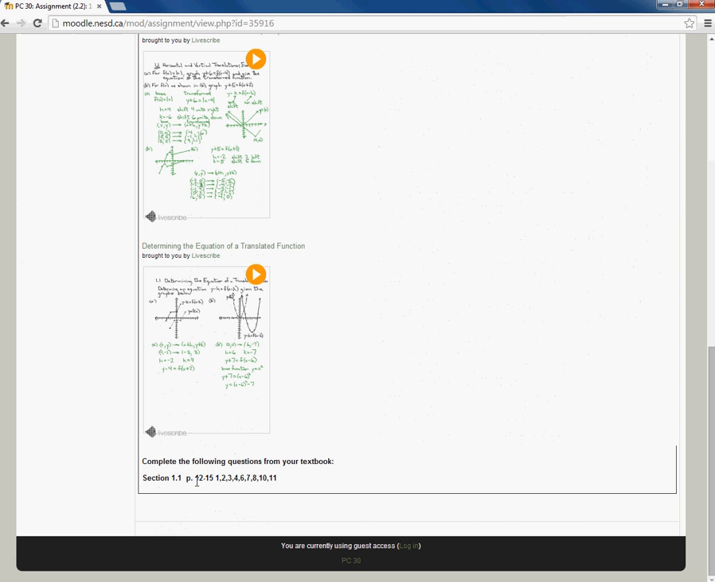Then there's your assignment questions here. This is where most of your learning is going to take place. Make sure you do the assignment questions. The answers are in the back of your book.